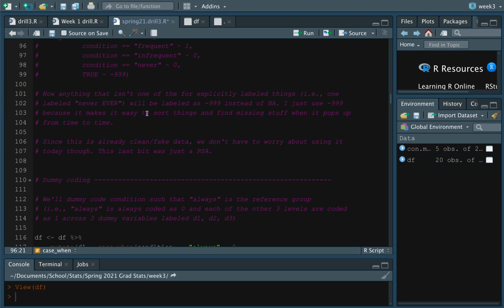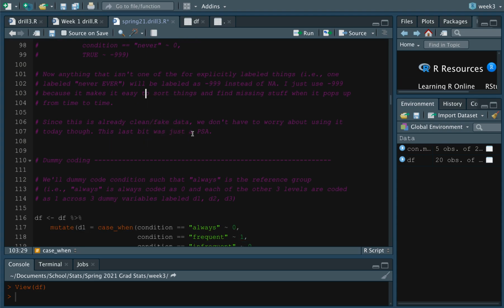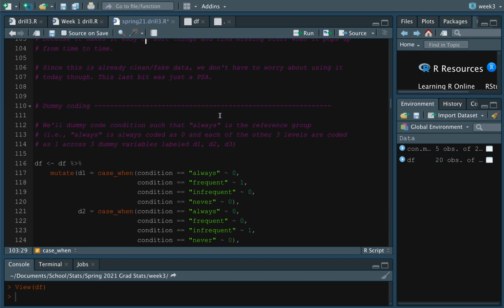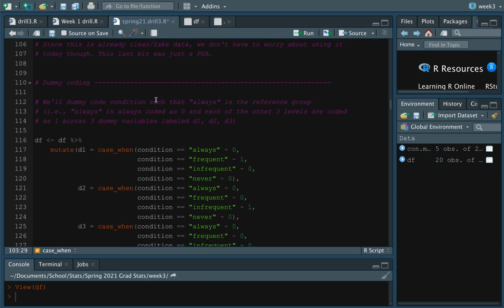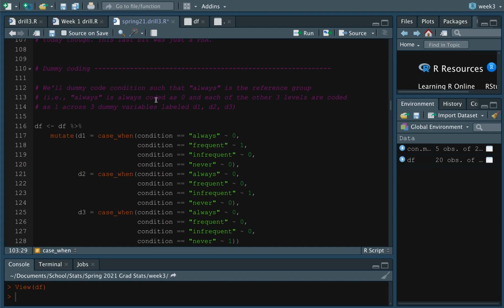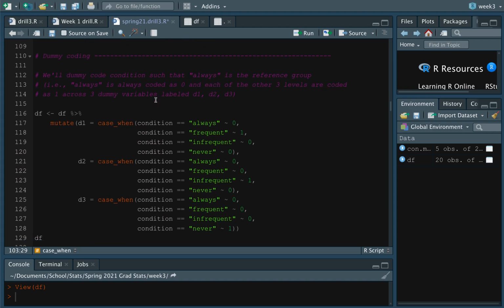So first, we're going to look at dummy coding. When we're dummy coding, we're going to code it such that always is the reference group, which means always will be labeled as 0, and each of the other 3 labels will be labeled as 1 across 3 different variables. Because there's always one less contrast code than there are levels, we have 4 levels, therefore we're going to have 3 contrast codes.